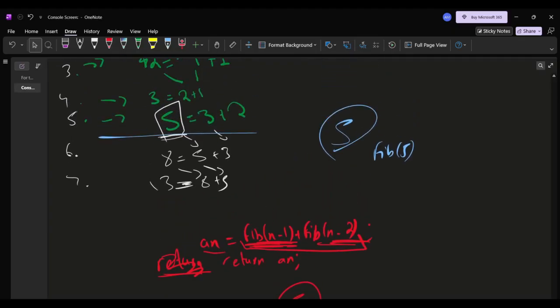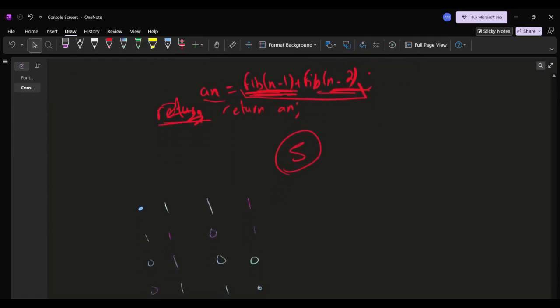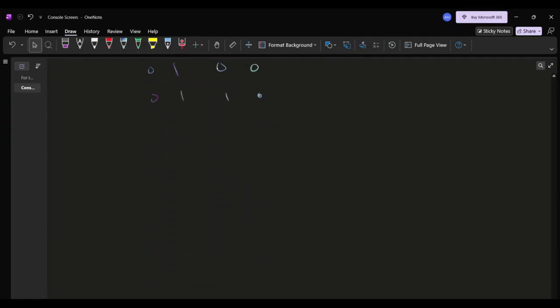Just a gist. Okay, so we were doing trees. How do our trees work over here? Let's call fib5. What it does is call fib4 and fib3.